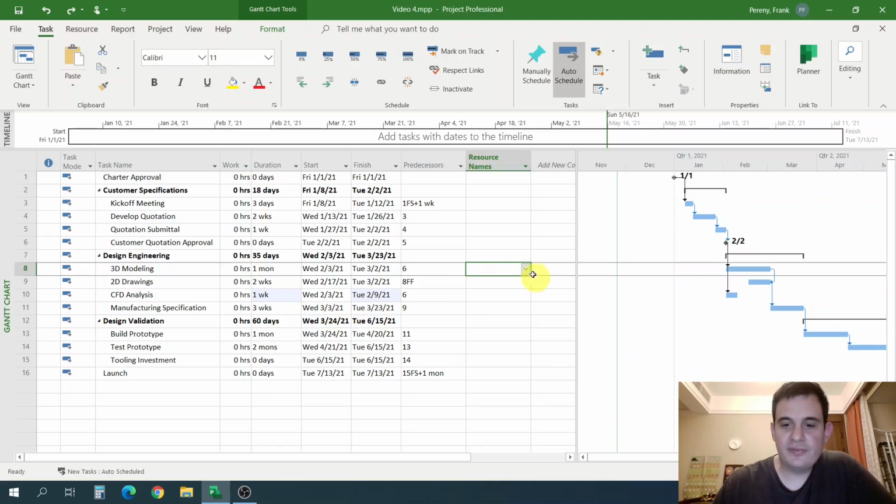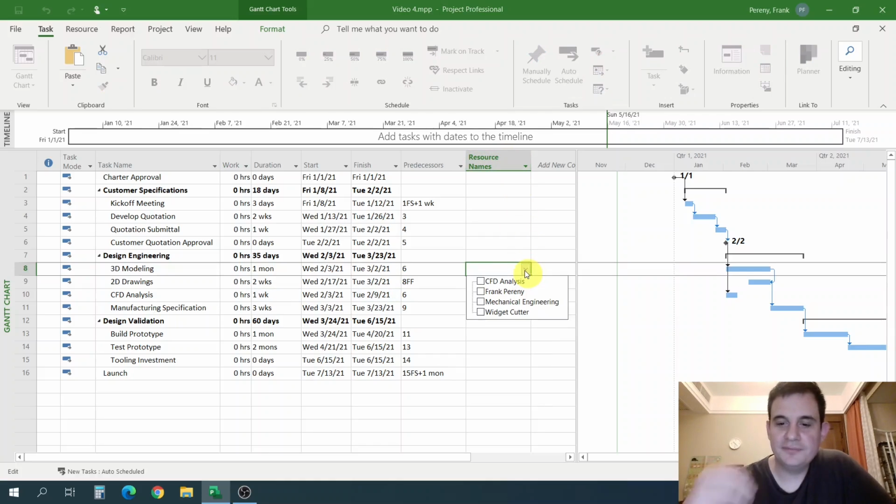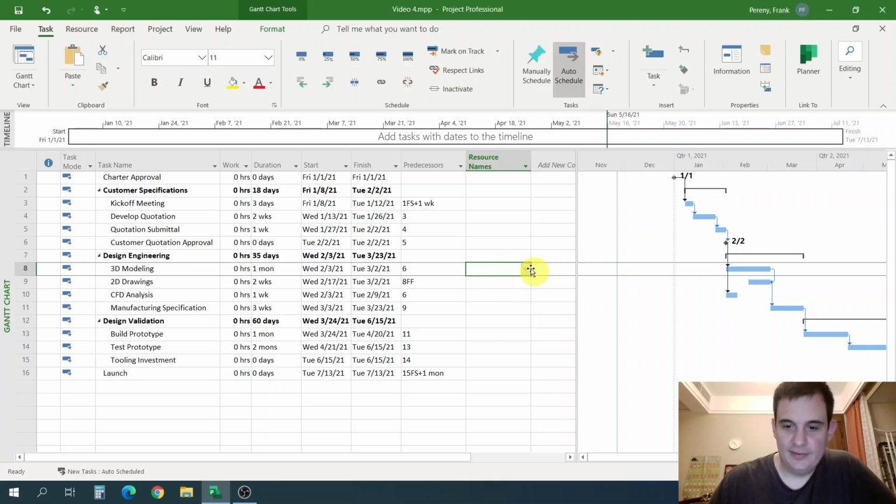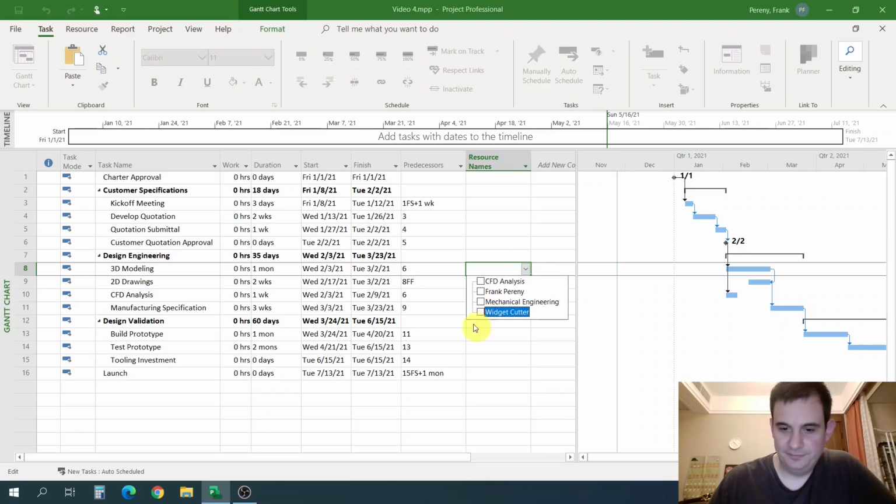Let's say for 3D modeling, and you'll notice now when I click on this resource dropdown, Project has already started to pull the resources I've created in my resource sheet, and I can see all of them. I have the CFD analysis, I have Frank Perini, I have mechanical engineering, and I have the widget cutter. These are all different work resources. For this first one, I can assign it to one or multiple resources. So let's assign this to mechanical engineering.